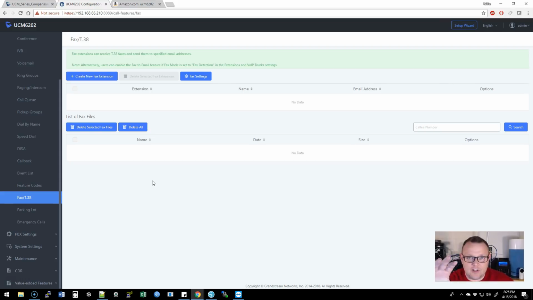The users can actually log into the web interface and do faxing directly from here. No need to have a third-party service or a third-party device. Everything can be configured here. We've got our parking lot. We've got our emergency numbers.